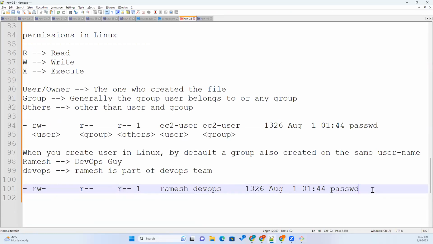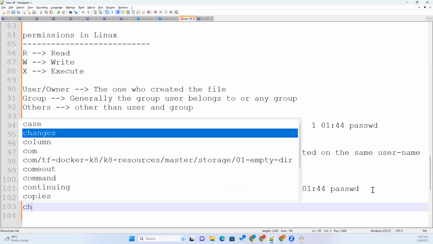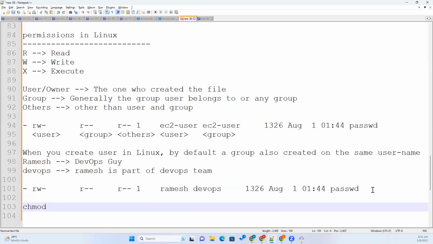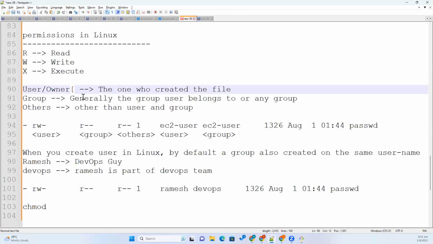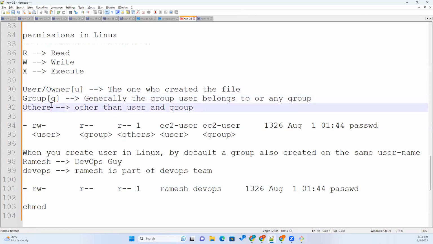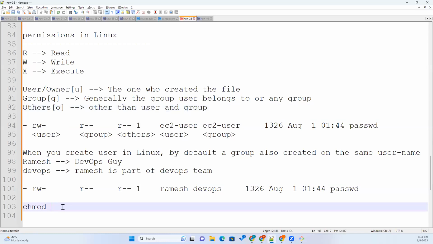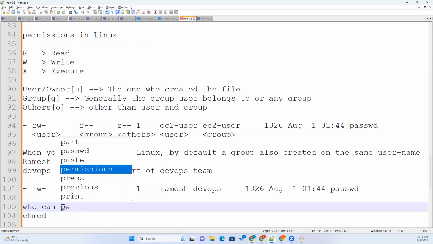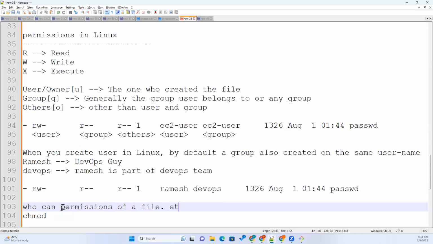Now, how can you change the permissions of this file? It is also very important. They will ask you in interviews how you can change the permissions of a file. chmod, change modification. That is the syntax: chmod, and user you denote with a character called U, group with a character called G, and others with a character called O. UGO. Now I want to add execute access to Ramesh. Who can change the permissions of a file? Either the owner or the root user.